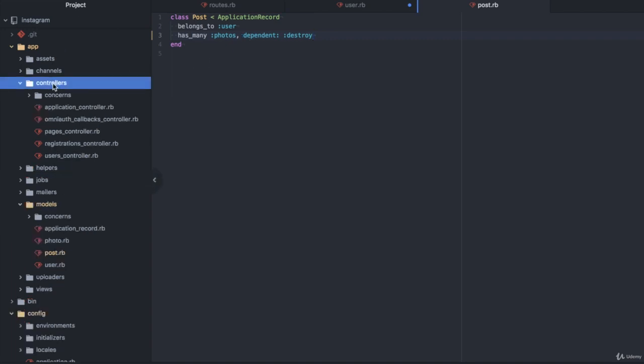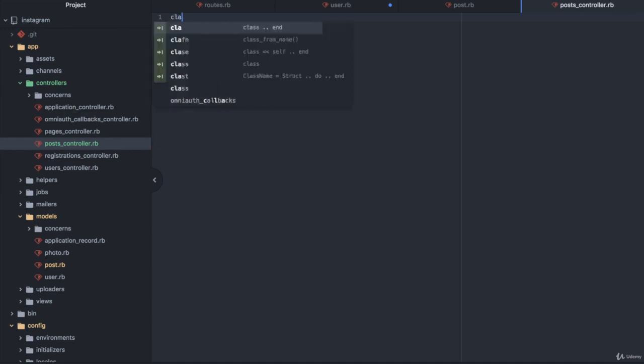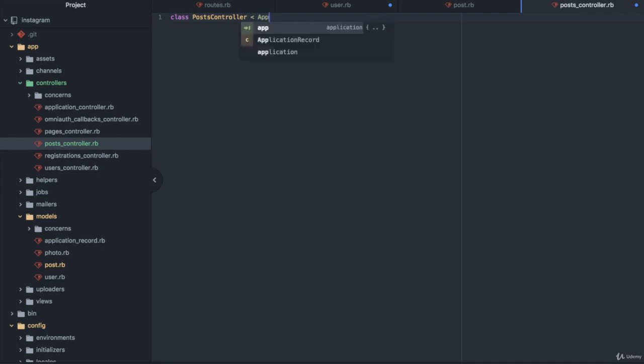So open the app controllers folder and let's create a new file, post_controller.rb. Now let's write a class, post controller, inherit from application controller. So first we have the action for index, and here we'll use Post, the first, and we'll get the first 10 posts.